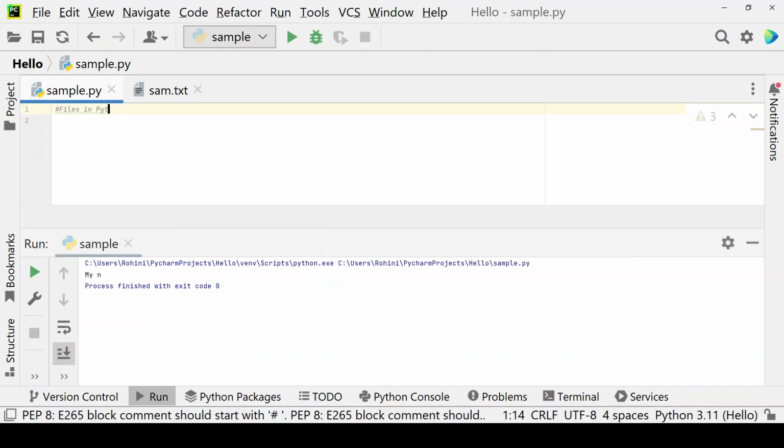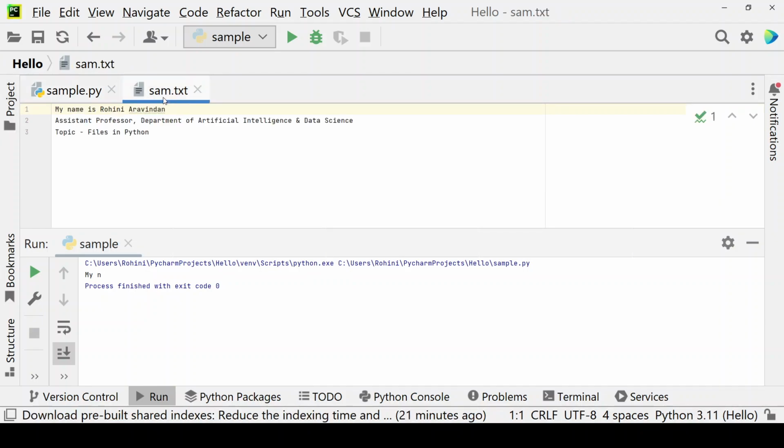So coming back to the files concept, now see here, I have created a file called sam.txt. .txt is the extension to represent it as a text file. I have added three lines here. The content is my name is Rohini Aravindan, assistant professor, Department of Artificial Intelligence and Data Science, and today's topic is going to be on files in Python. So this particular text file has 3 lines, right?